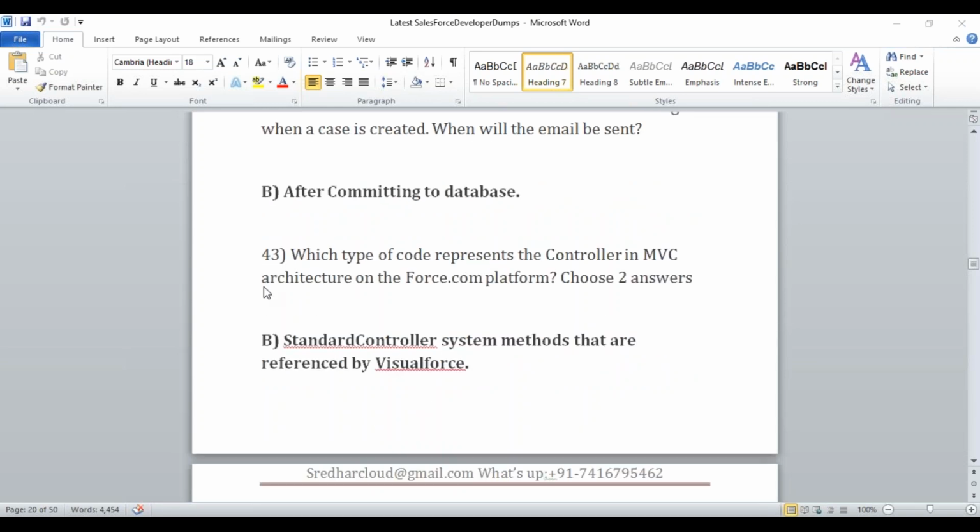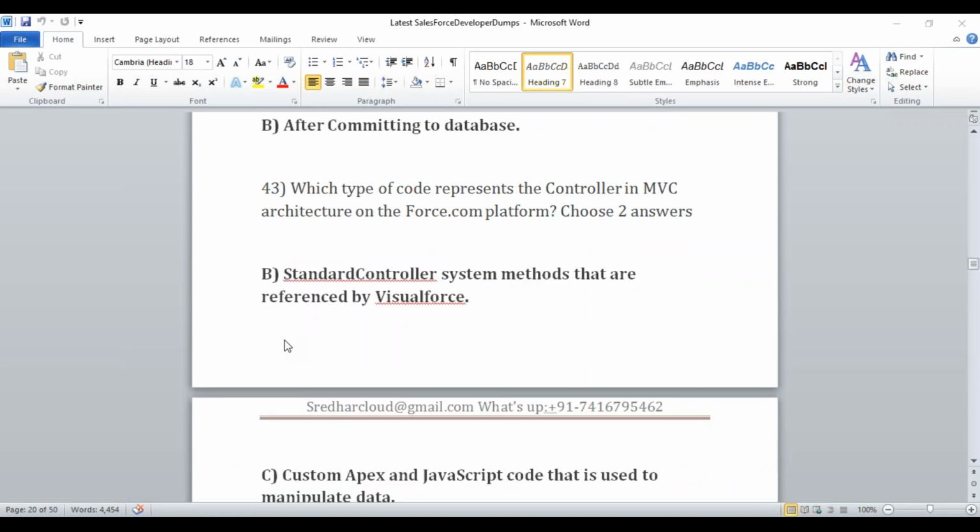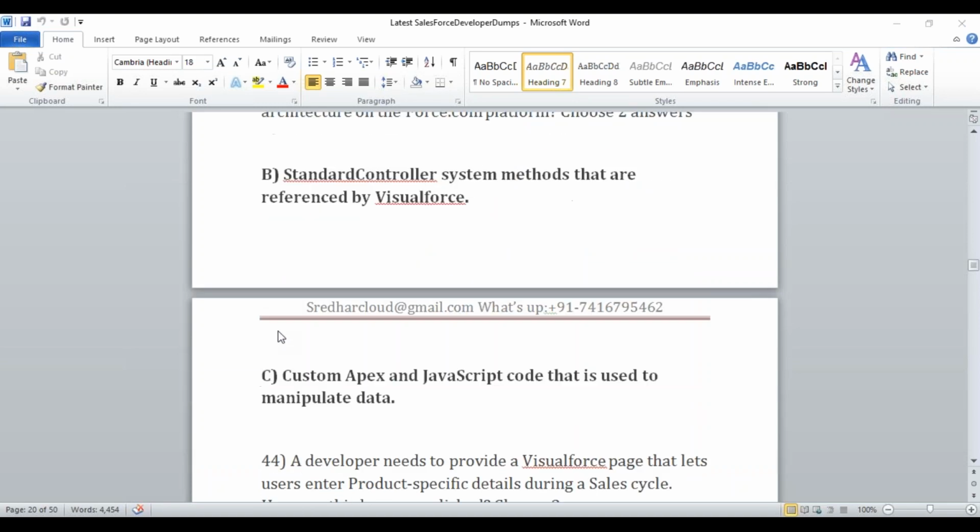Which type of code represents the controller in MVC architecture on the Force.com platform? Standard controller system methods that are referenced by Visualforce. Custom Apex and JavaScript code that is used to manipulate data.